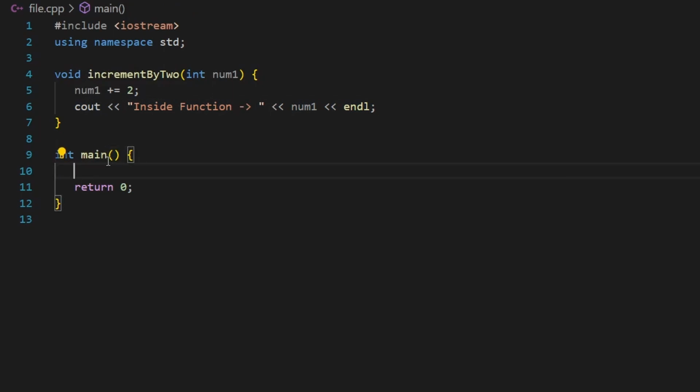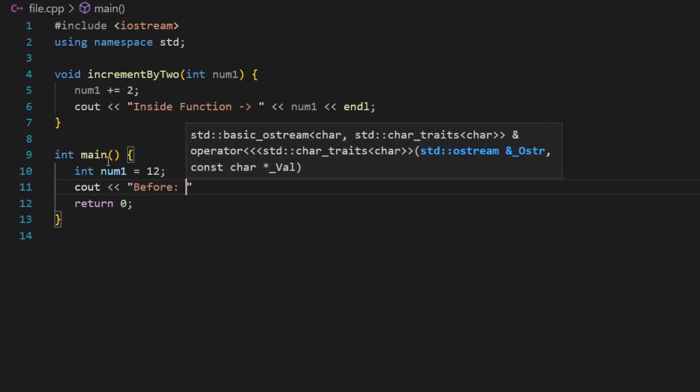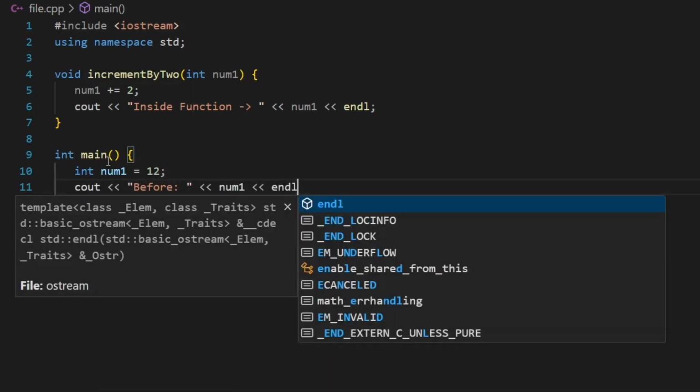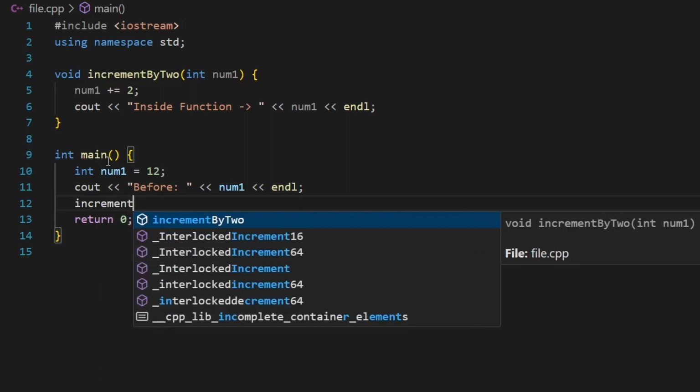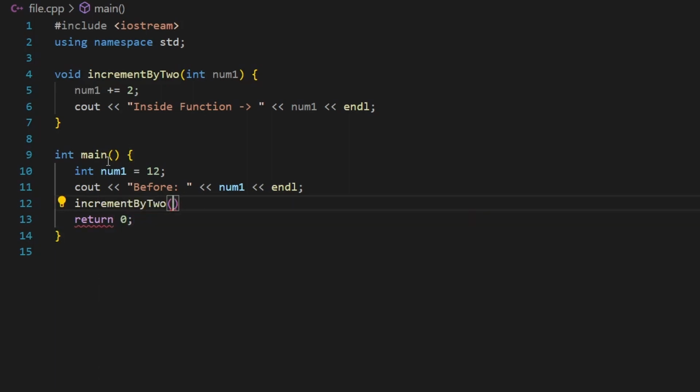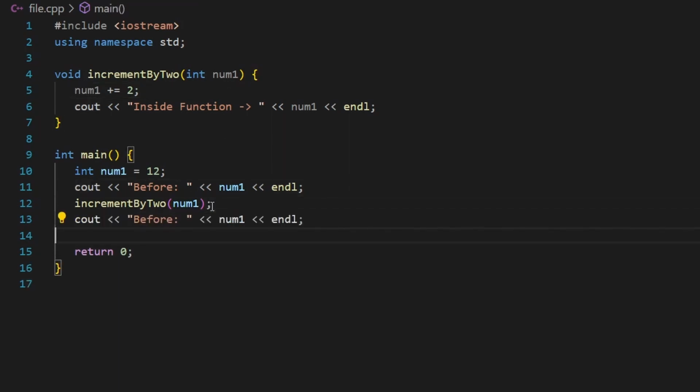So let's go to the main and create a variable called num1 and it will store the value of 12. Now what I'm going to do here is write a simple before and after. So I'll say cout before and I'll print the value of num1. Then I will call or invoke the function called increment by 2, and I will pass to this function the argument, the variable called num1. So it is the argument for the parameter num1 here. Okay, and now I'm going to copy this and paste it right here, and this will be the after. So before and after.